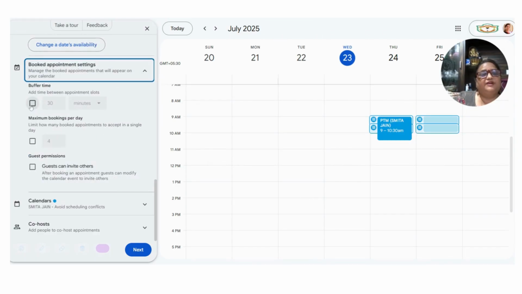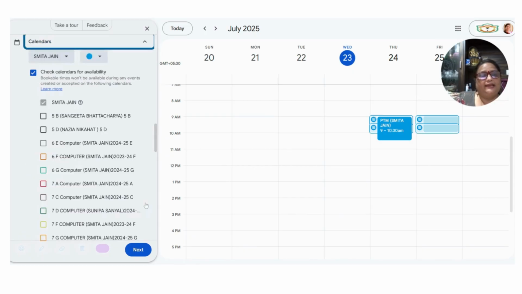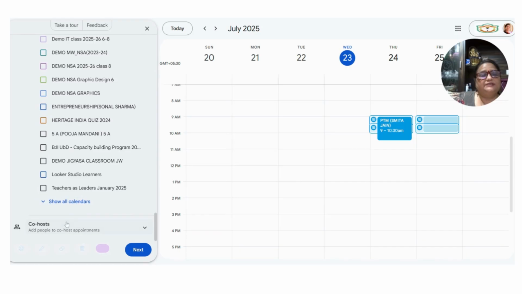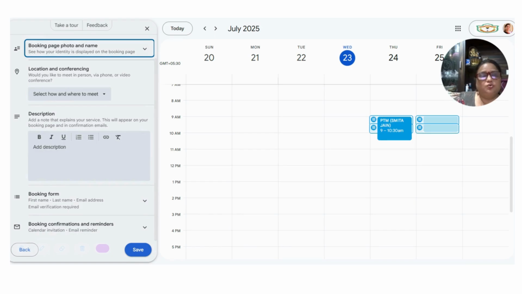Book appointment setting, buffer time you want to keep of 10 minutes. So you can make it 10. Then maximum booking per day. I want at least 4 bookings in a day. Guests can invite others. No. Calendar. I'm using Smita calendar. After that, co-host, if you want to keep anyone, you can keep it. I don't want to keep any subject teacher as a co-host.